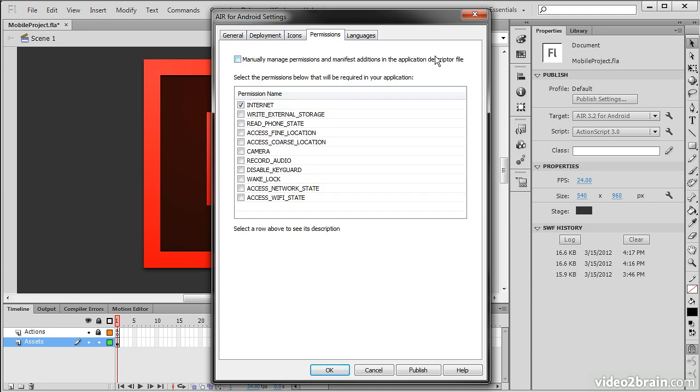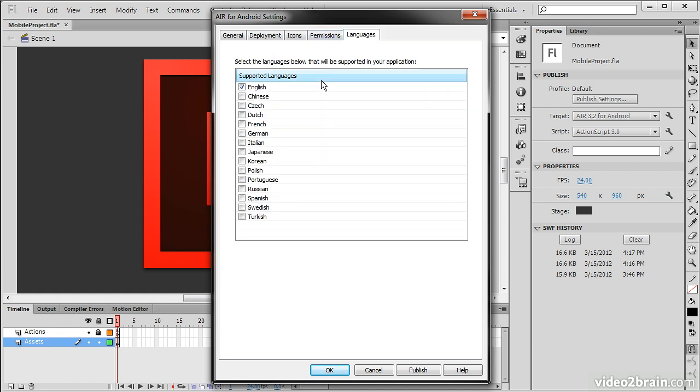Here we have Android permissions. We can choose to just tick this box off, and in this case, we'll have to manage all the permissions by manually editing our manifest XML file through some sort of text editor like Notepad. Or we can have this GUI do it by just choosing what we actually need. So we'll need internet access, and let's say maybe we need camera and record audio. These are choices we can make in order to give permissions when somebody installs this on a device. And then we have languages. This is actually new to Flash Professional CS6. We're able to choose the supported languages for our application.